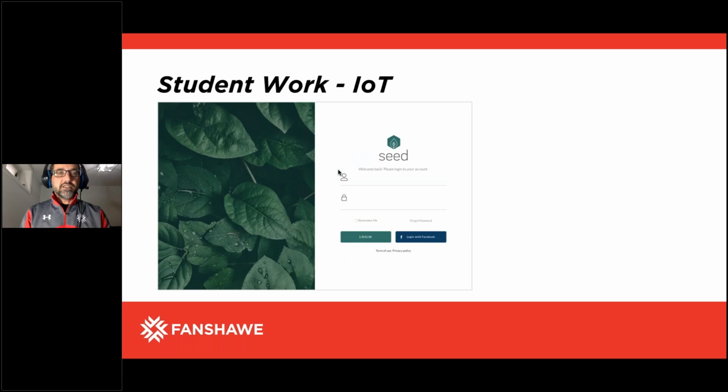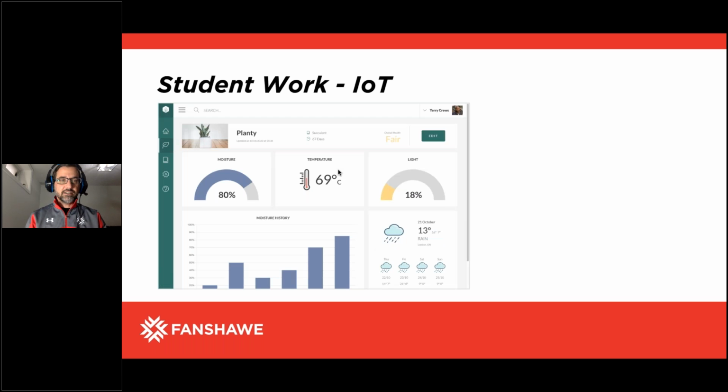This was a project involving Arduinos. So it's an Internet of Things project. It's an application that allows you to log in and actually monitor the health of your plants through various sensors. So you can keep an eye on the moisture level of your plant, the temperature, the light in the room. It also gives you a history. So yeah, this is something that was created as well.